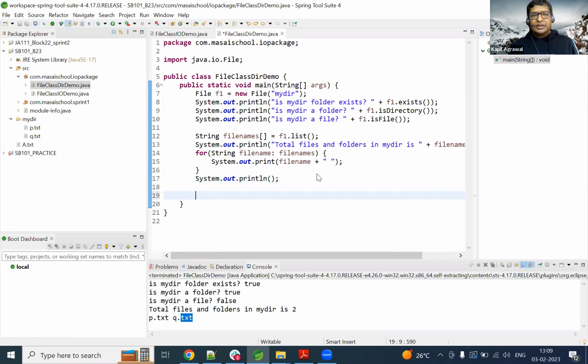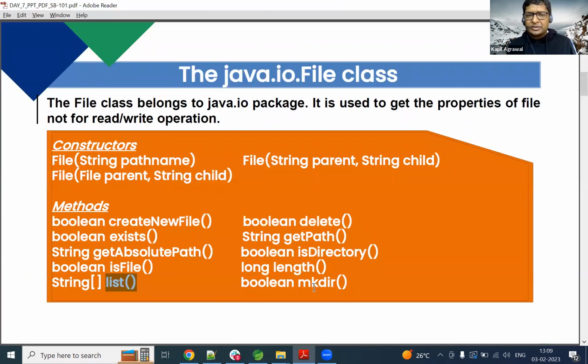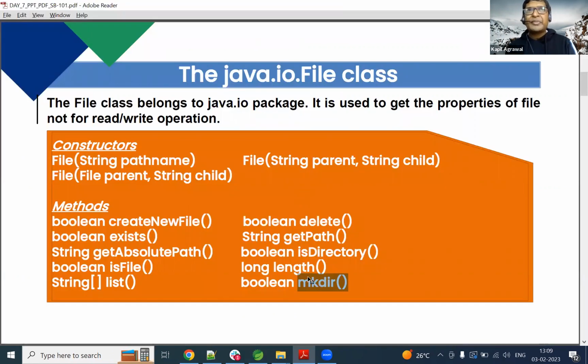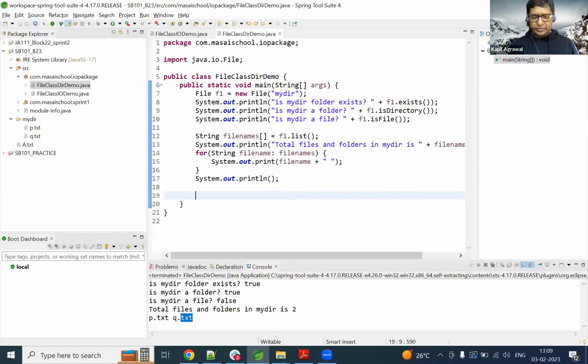Yeah. Similar to that, going to some more methods. There is one method available. The name of the method is the mkdir method. Those who have done some work on the console know it very well that mkdir is actually used to create a folder. So can we create a folder? Yes, you can create a folder. There is no problem. So for example, if I'm writing File f2 equal to new File, and let's say the name of the folder I'm writing is my new dir.